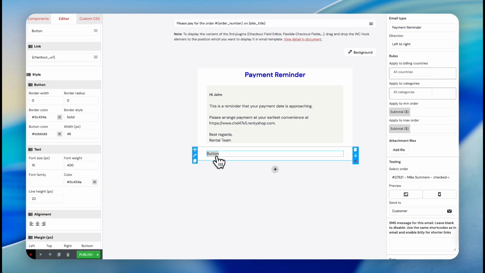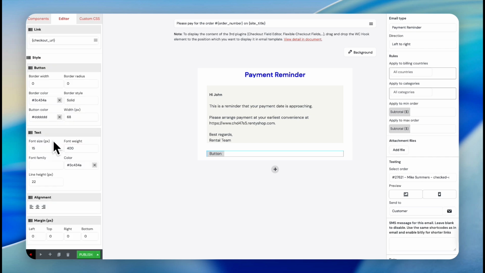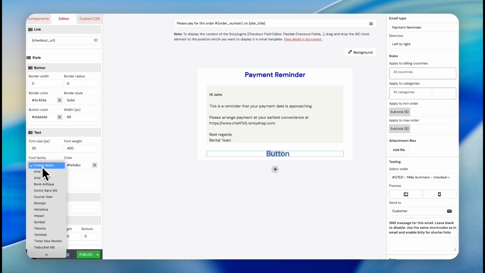Now let's design this button. Click on the button again. Go to the style section. Now let's increase the size of a button text. Go ahead and click on up button here. Click on the color and we will make it green. We want to align it in the center, so go ahead and click on the center under the alignment. As you can see, the button moved to the center of the template, and you can select a different font family for the text. For example, let's select Tahoma.